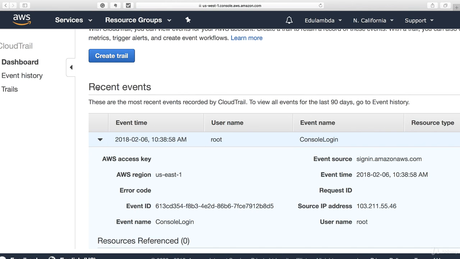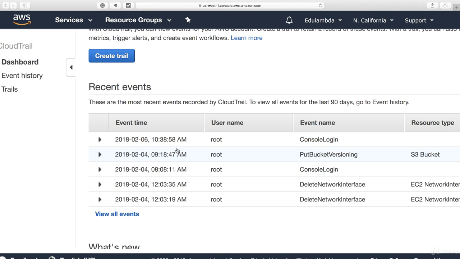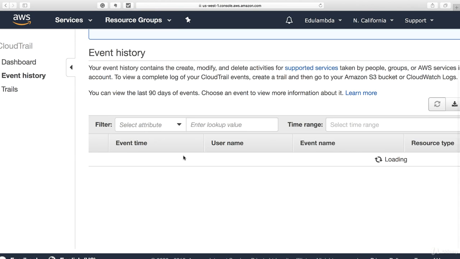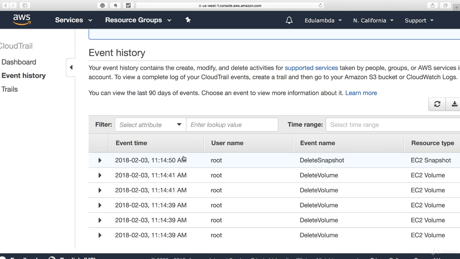So you can see over here, recent events. These are the most recent events recorded by CloudTrail. To view all the events for the last 90 days, go to event history. Now, under the event history, I can see the past 90 days API calls or the activities, right?